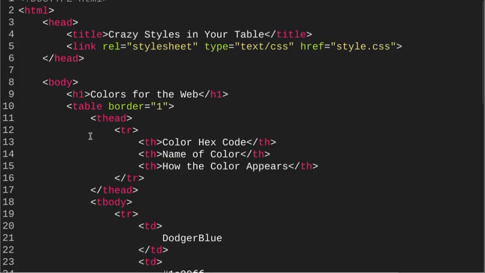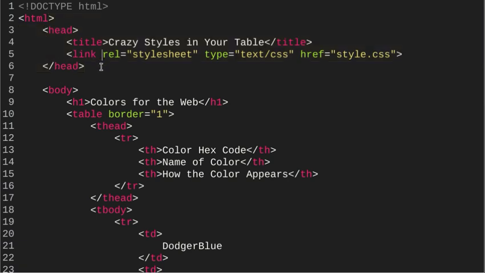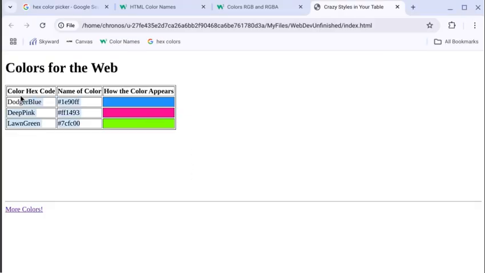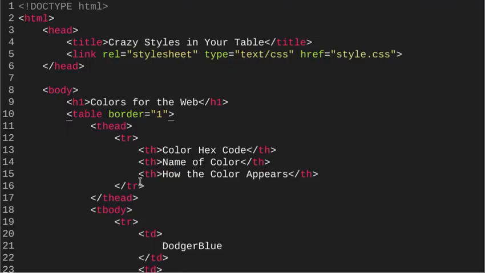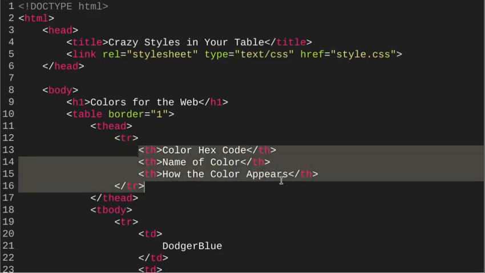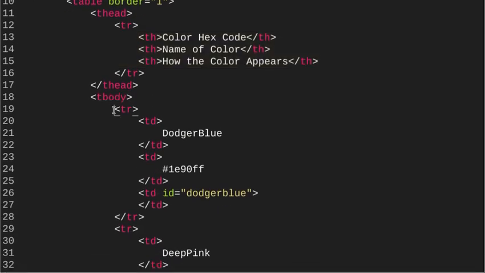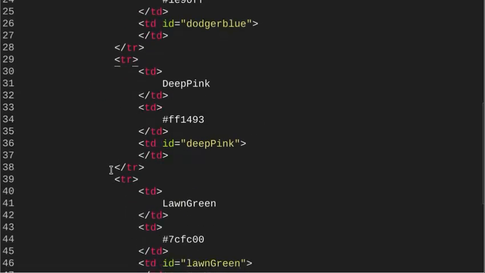So to start out, we can see up here at the top we got the head with title and link right there to the style sheet. In the body we have a level 1 header, and then we have a table which we saw in the web page here. Right here there's our level 1 header, and in that table we have a first table header row with table headings for the three columns, and then we have down below that the table body, which has the table rows, 1, 2, 3 different table rows for 3 different colors.